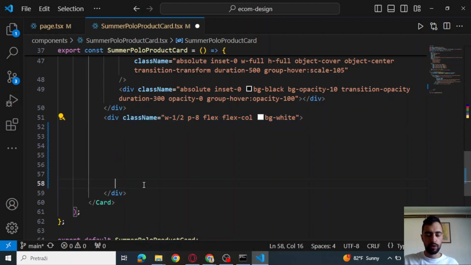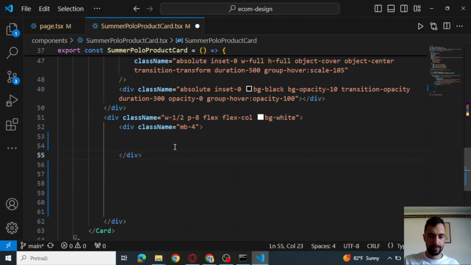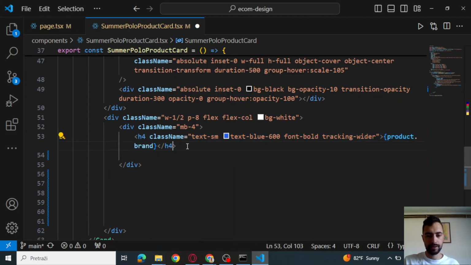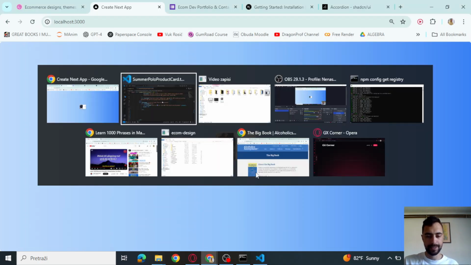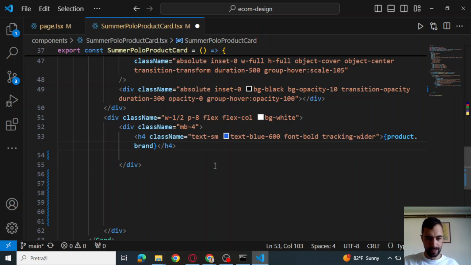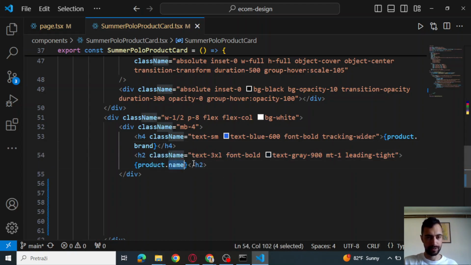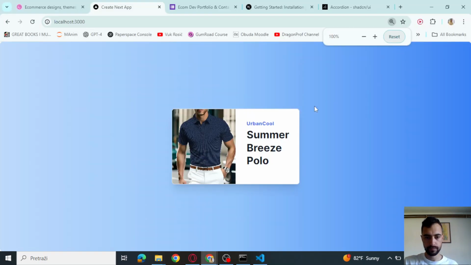And then div below everything. Div inside and then title. So if I save this, we will immediately see something. This is the product brand, not title. And below that, product name. So we have something now.